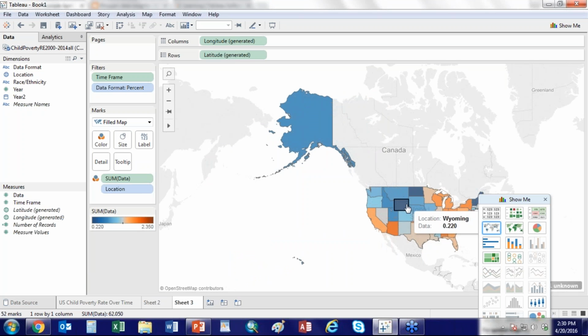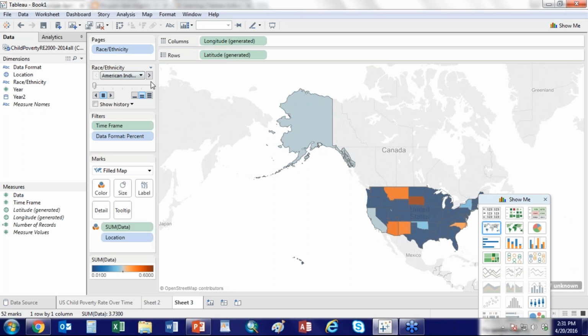Okay. And the last piece is that this is summing up the poverty rate across all of the categories for which we have data. But what I really want to do is create a map that shows the poverty rate by state for each race and ethnic group individually. And so here, I'm going to bring race ethnicity and drag it to pages. And it creates that interactivity for me where I now have maps for each individual race ethnic group. So there's the poverty rate by state in 2014 for the Black or African American youth, for Hispanic or Latino, for non-Hispanic white, for total.